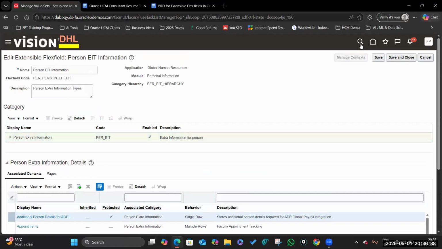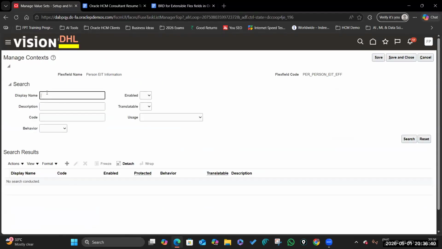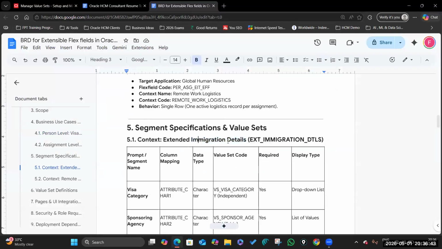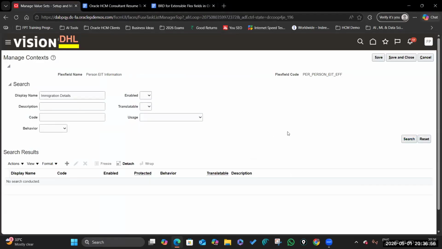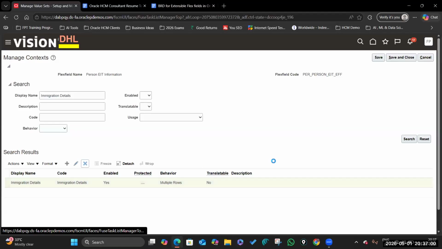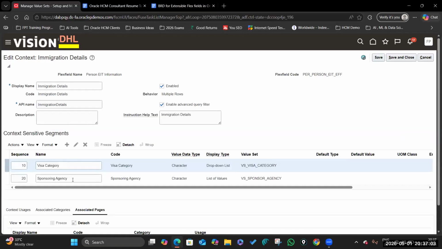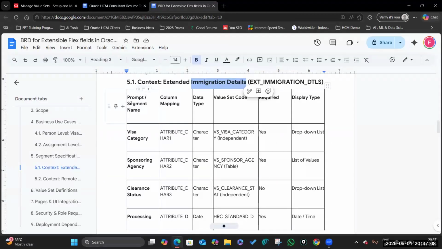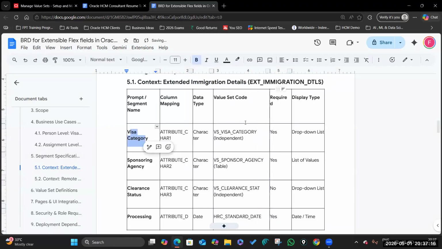Okay, go to the particular context, immigration details. Go to manage context. Search for the context name. What is the context name? Immigration details. You should always have proper documentation of where we have utilized this particular value set code. Okay, this is the context name. Just edit it here. So visa category and sponsoring agency. So this is the one, right? What is the name of the segment? Column visa category. In this column, we have provided the value set VS hyphen visa category.